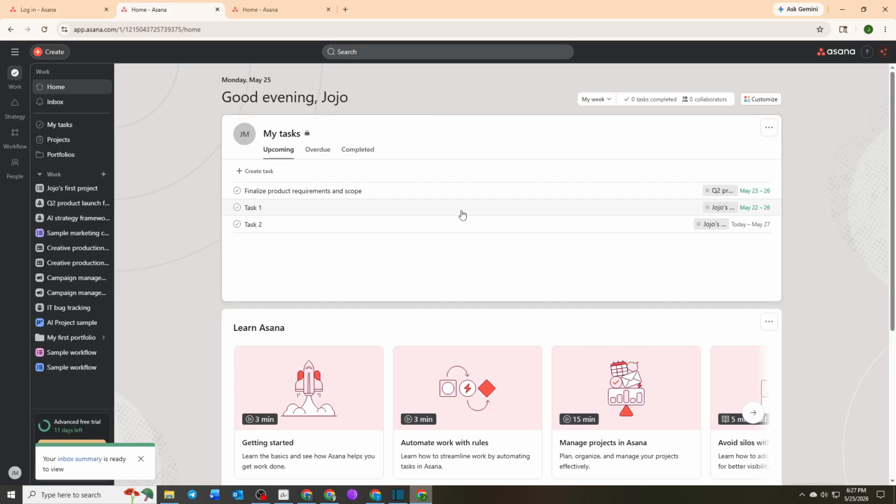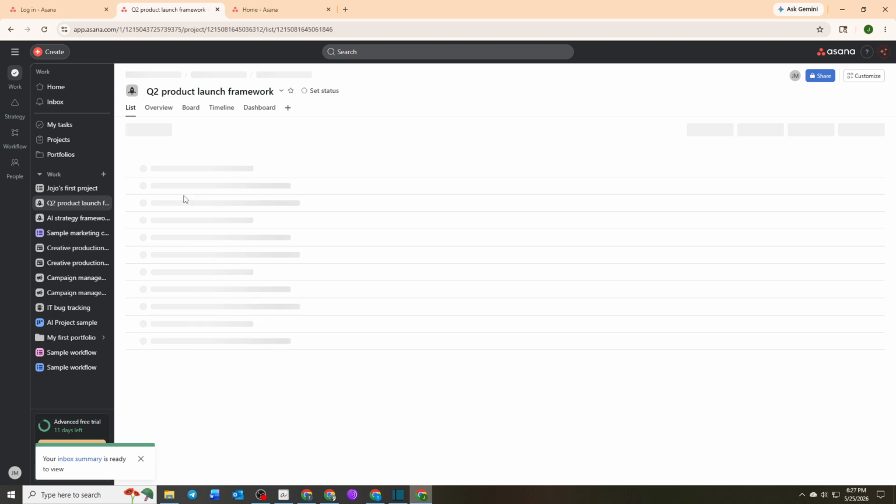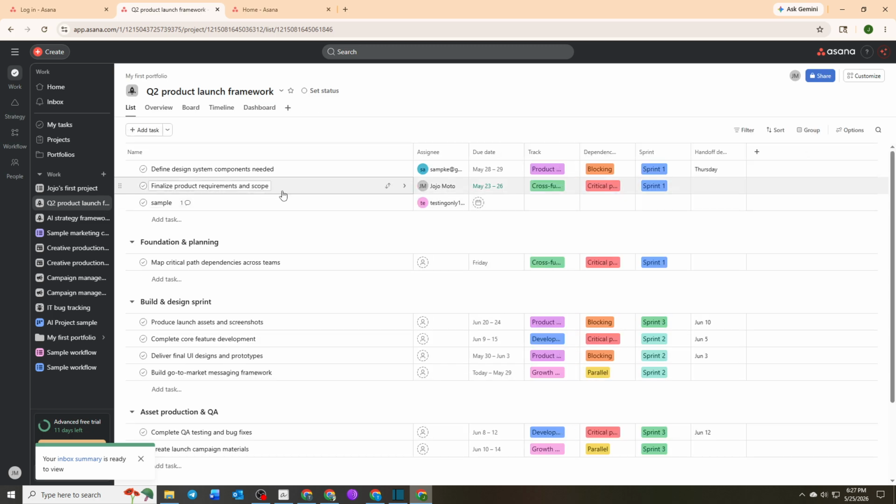Once you're inside the platform, open the project you want to collaborate on. This is the workspace you'll be sharing with your teammates so they can participate in discussions, review updates, and contribute to tasks directly within the project.